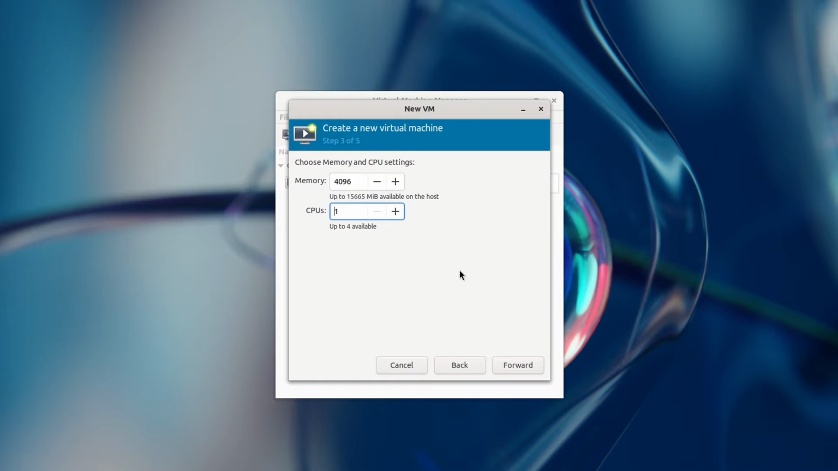Also, keep in mind that the amount of memory and CPU count you specify here are both fixed. You might also want to enable the feature that allows you to hot plug additional memory or CPUs while the guest virtual machine is running. I will show you how to enable that feature while explaining advanced settings. For now, click the forward button for the next step. Step 4 of the wizard is about allocating storage space for the guest virtual machine.